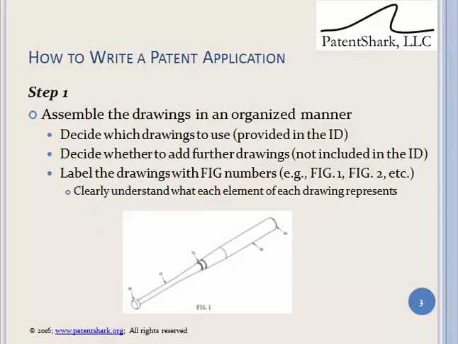Step 1. Assemble the drawings in an organized manner. Decide which drawings to use of the ones that are provided in the ID or invention disclosure. Decide whether to add further drawings that are not included in the ID. Then, after you selected the drawings that you want to use, label the drawings with figure numbers. For example, figure 1, figure 2, figure 3, etc. Clearly understand what each element of each drawing represents.